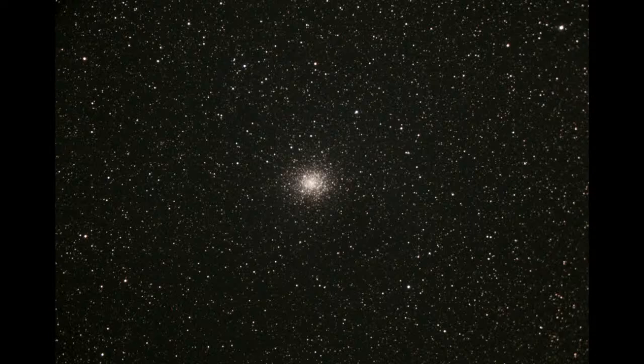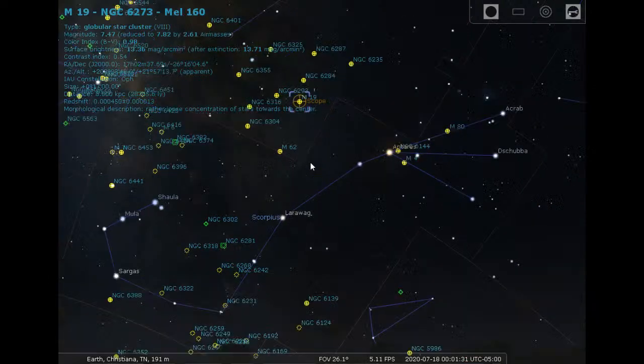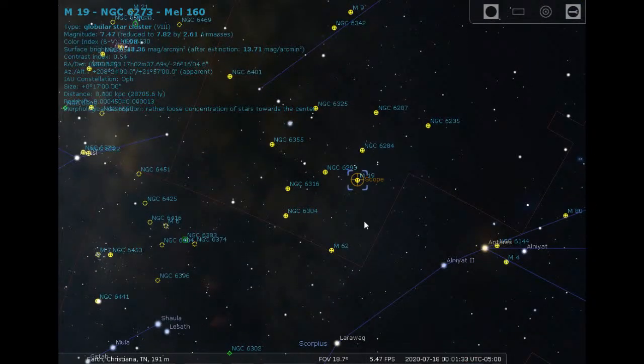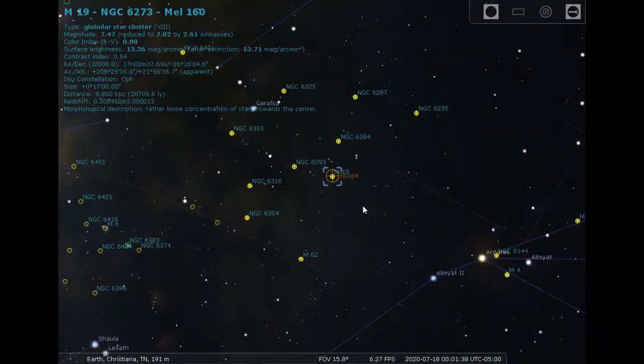As you can see, as we switch back to Stellarium, there are plenty. Basically, I have Stellarium set to only show me globular clusters and open clusters. You can see globular clusters kind of look like that. The reticle that we're on here, here's where we are pointed. If you were to go outside, you'd probably be able to see M19 with a pair of binoculars for yourself.